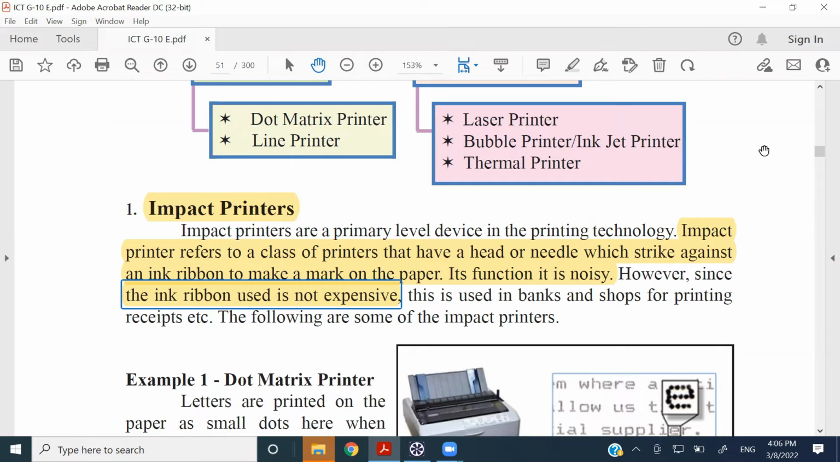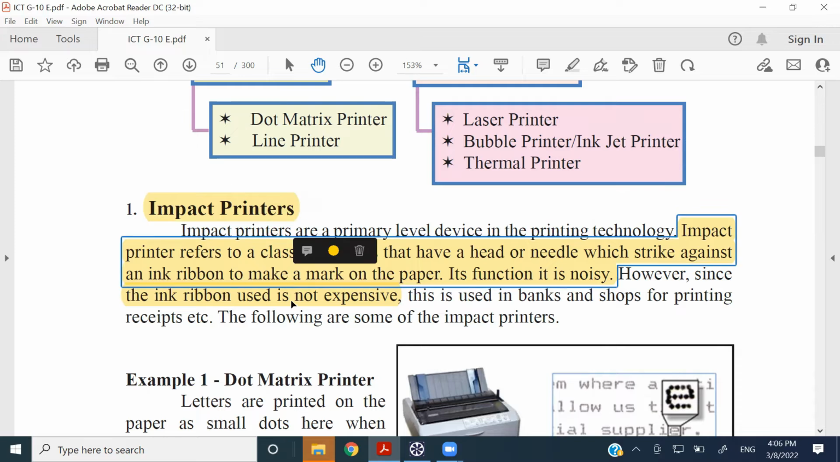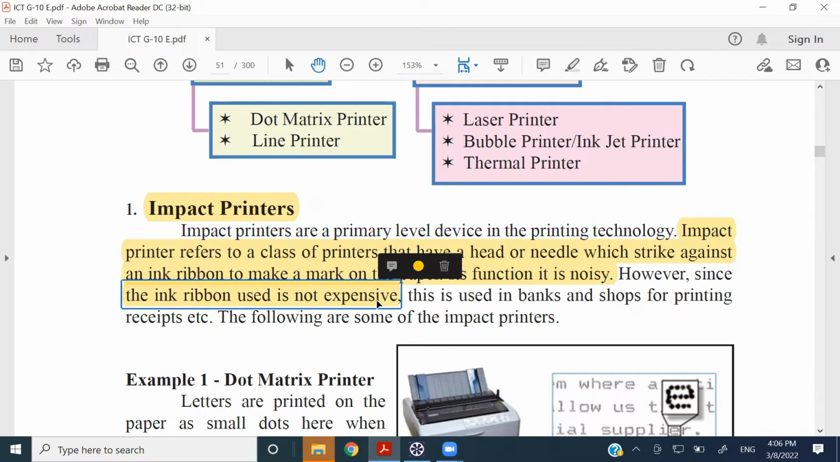Sir, I had a connection issue. What should we write, sir? Yes, Buddha, this particular part that you can see on the screen regarding impact printers, after the diagram, we had the heading impact printers, and we write about these two. Okay, sir. I will write.